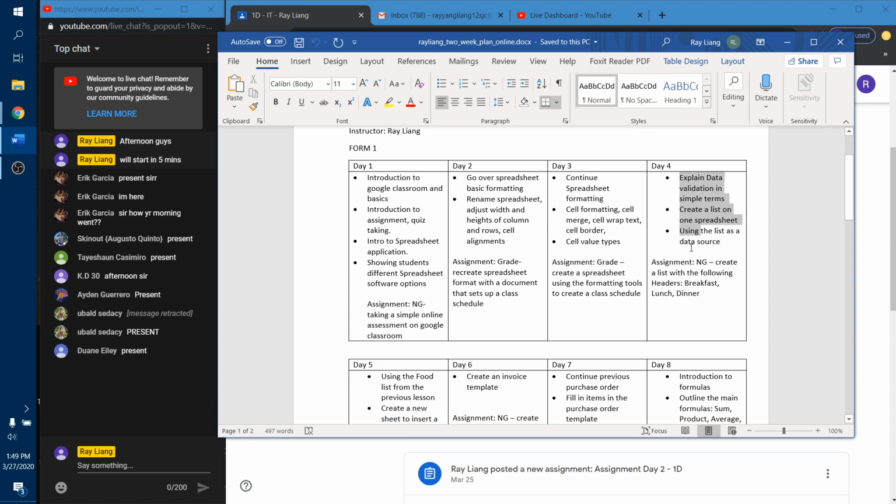So today is day 4, Friday, and we're gonna cover data validation, and we're gonna create a list on one spreadsheet, and we're gonna use this list on this spreadsheet. For today we're gonna basically cover mostly data validation. That's gonna be the newest thing overall.